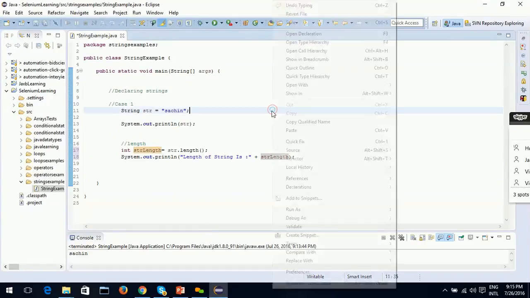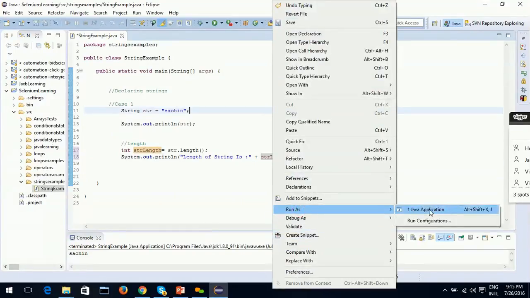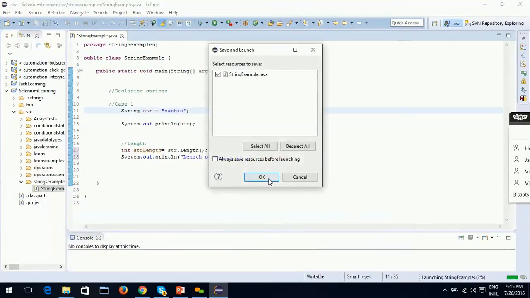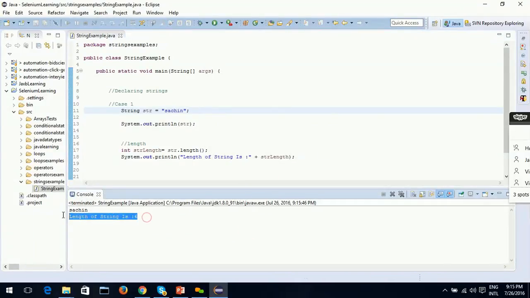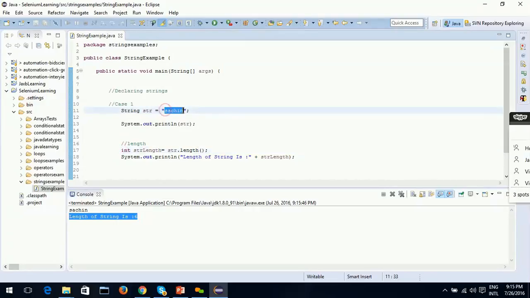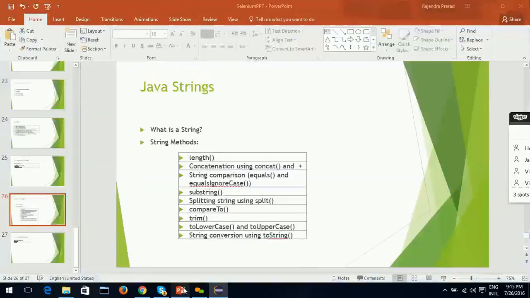Let me print this. So length of string is 6 because it has 6 characters in it. We will move with next method, concatenation.